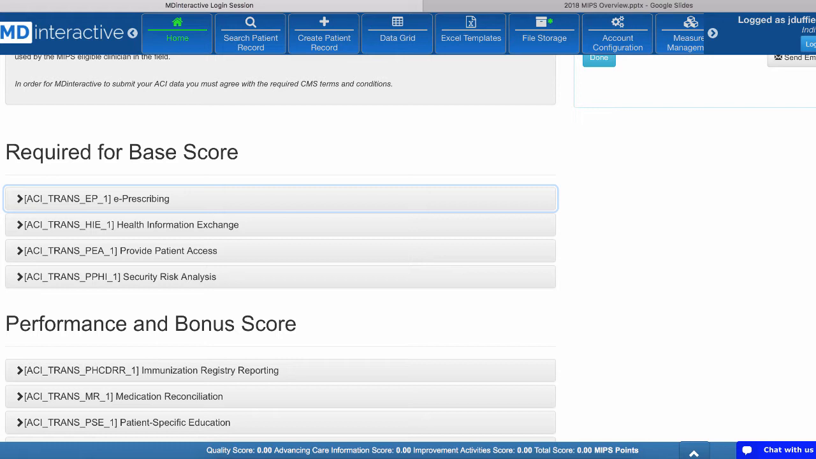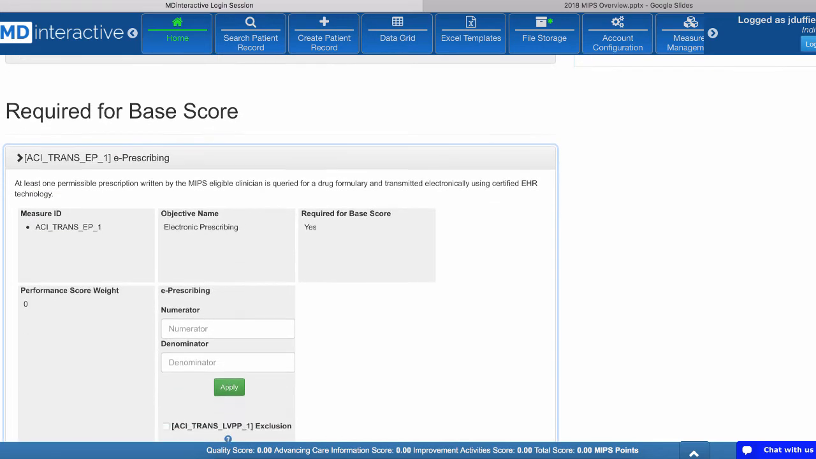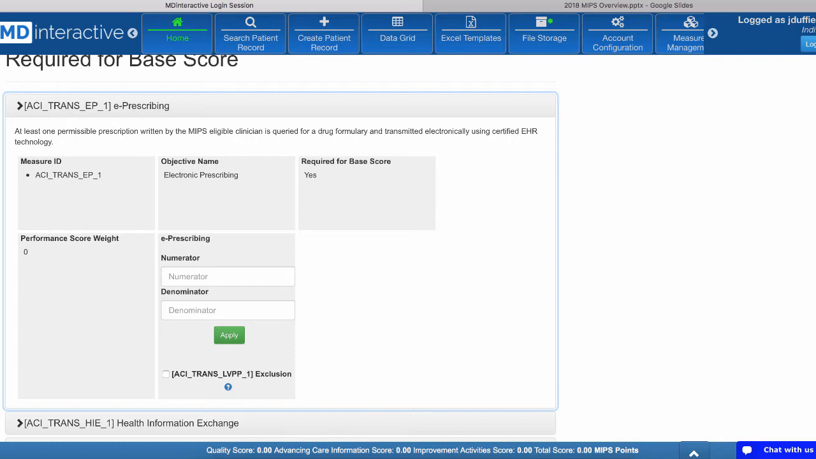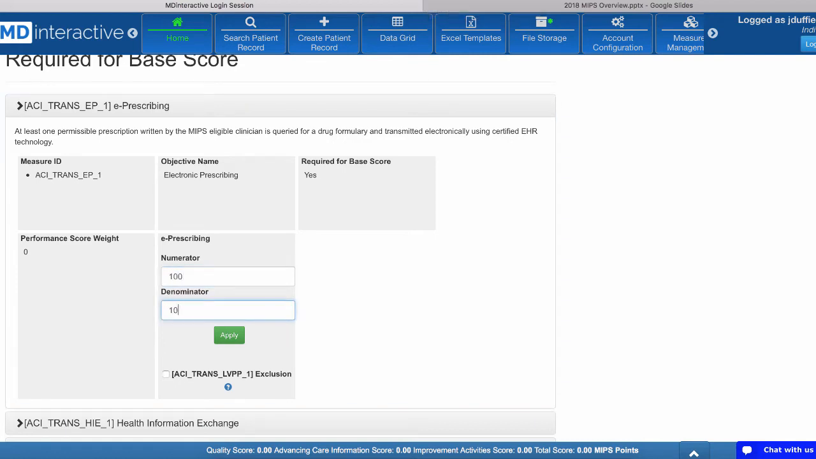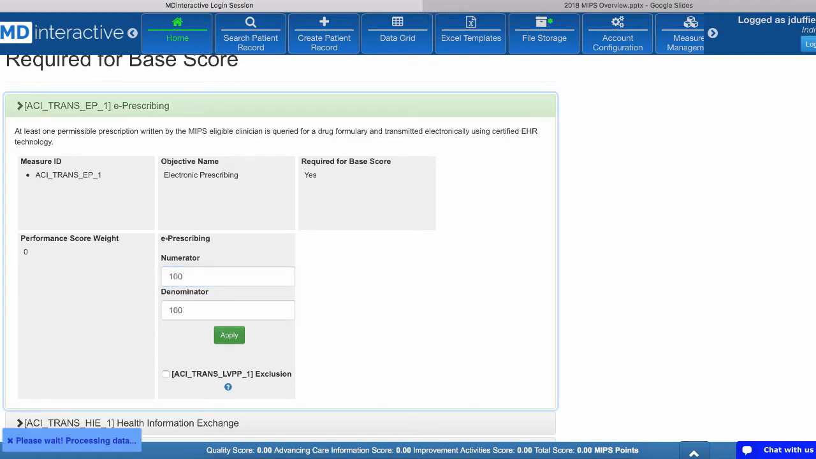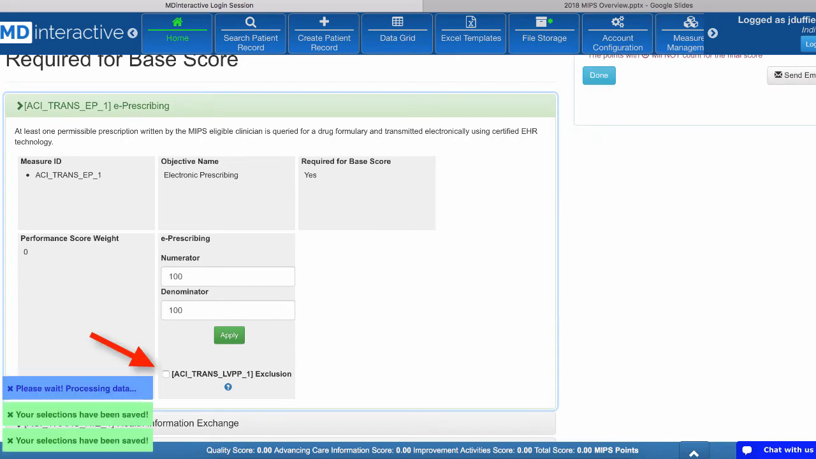After running your report, you will simply select the appropriate measure, in this case, e-prescribing, click on the black arrow, and enter the appropriate numerator and denominator information either for your group or your individual provider. You will enter your numerator and denominator information from your report and click Apply. Remember, if you are eligible for an exclusion, you can mark that at this point as well.